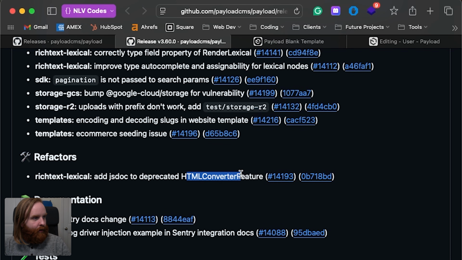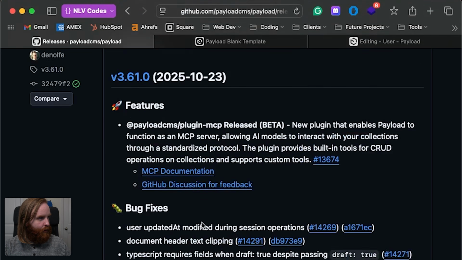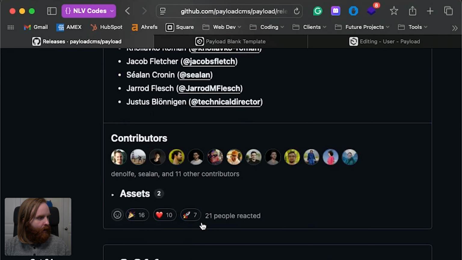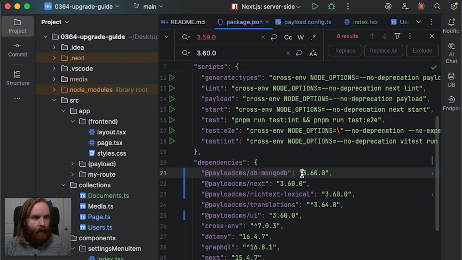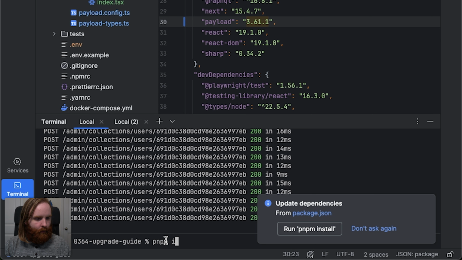The HTML converter feature has officially been deprecated. That has been known for a while, but now there's a JS doc saying that it's deprecated. Cool. All right, so that's it for 3.60. We'll move along to 3.61.1. So I will stop this, take 3.60, change it to 61.1, replace all, delete next, pnpm i.